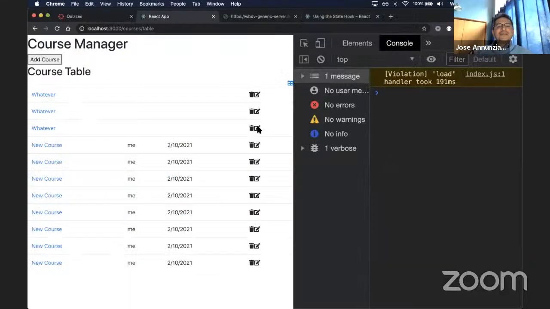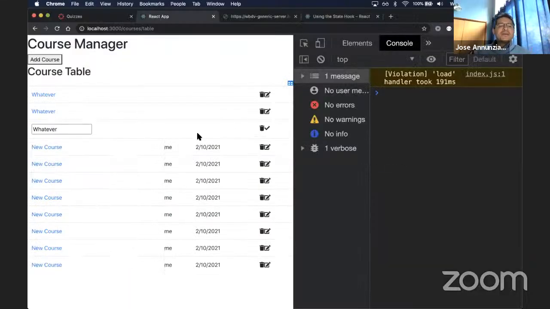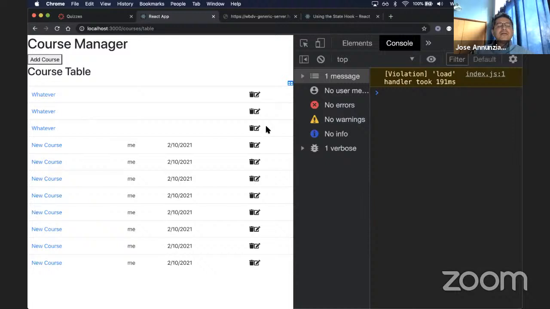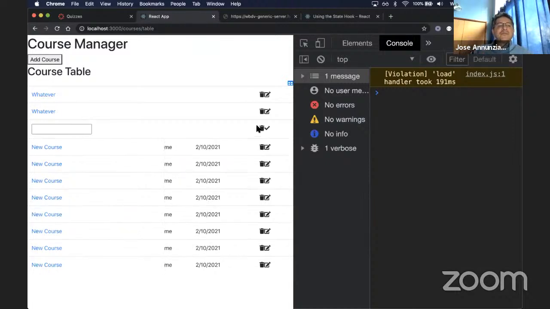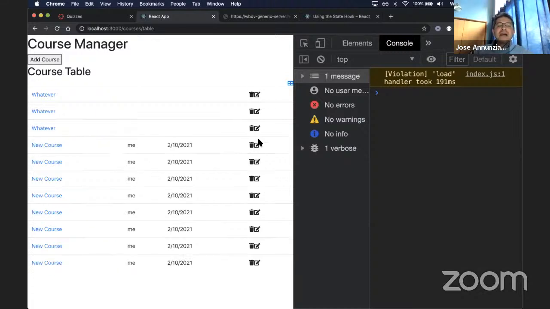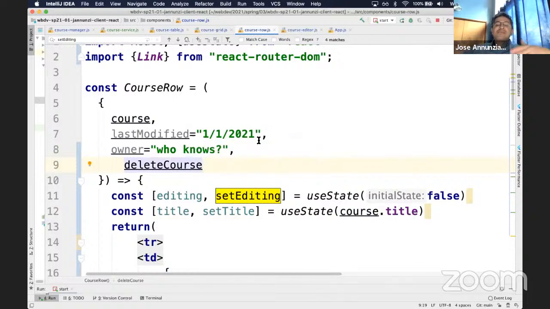Right. Let's see. Oh, yeah, that works. But then when I click it and say okay, I need to be able to grab the new state. Notice that I lost the value. I need to grab the new value and somehow send it over so it can be saved on the server.